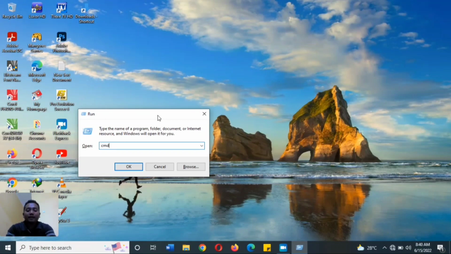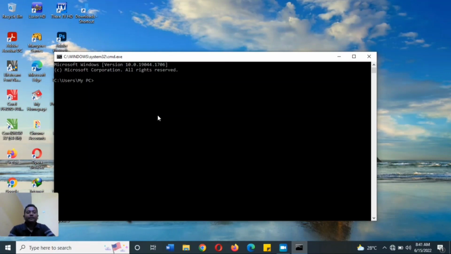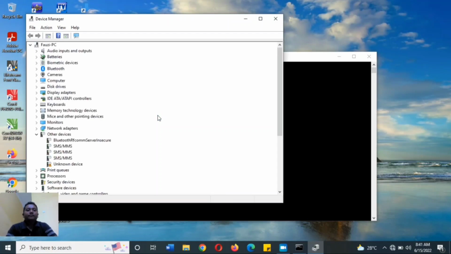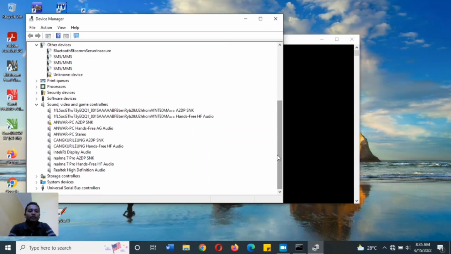You type cmd like this, then enter. In the command prompt, we type devmgmt like this and enter. We can find some problems here. All drivers of the PC will show in this Device Manager here like that.